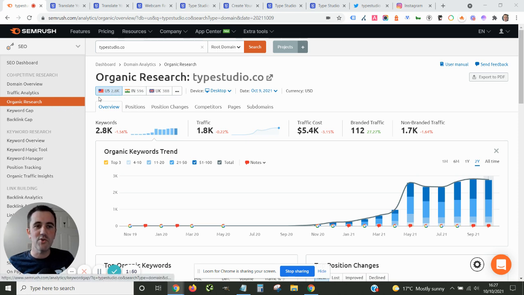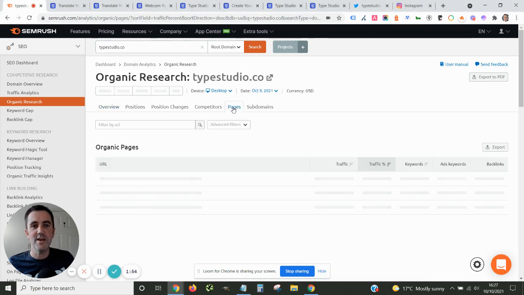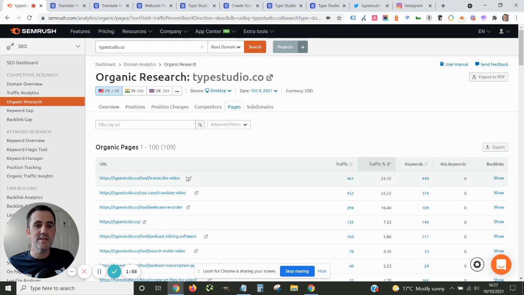So once we've gone into here and we've got organic research in the US, then I'm going into this Pages tab up here. And then I'm going to be looking for the pages that I want to target and start looking at and working with. So you can see some of the ones here, the ones that Type Studio have got that are ranking particularly well. They've got a good chunk of the percentage-wise of the organic traffic that this site gets, some of the keywords they're ranking for. And so this is probably where I'd start.